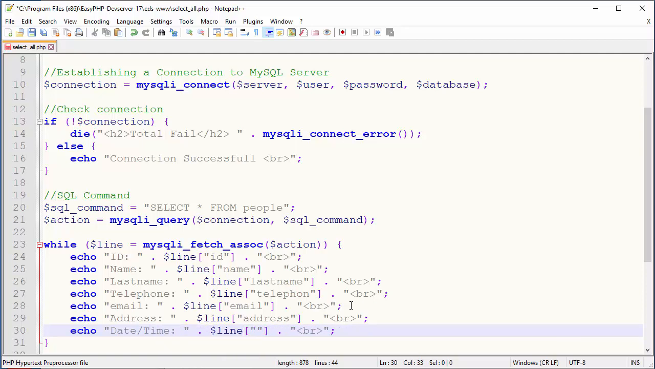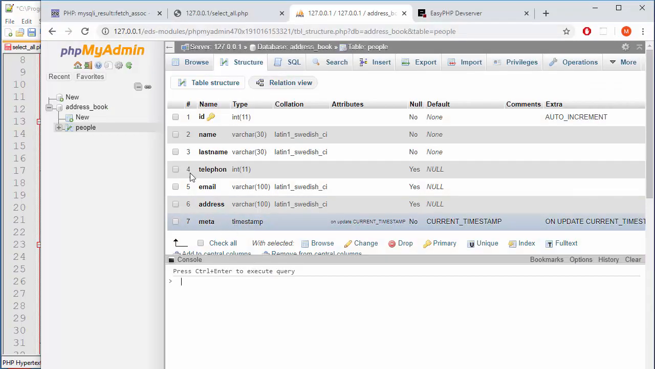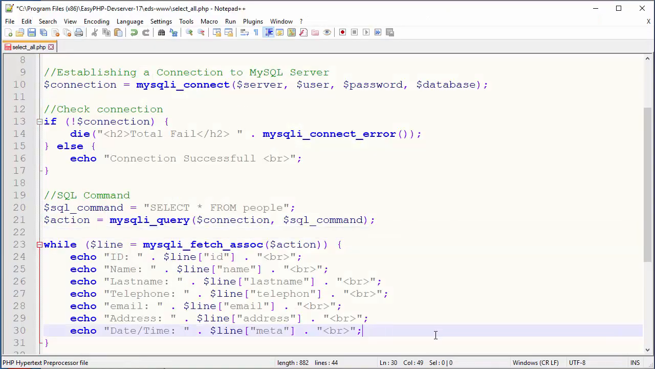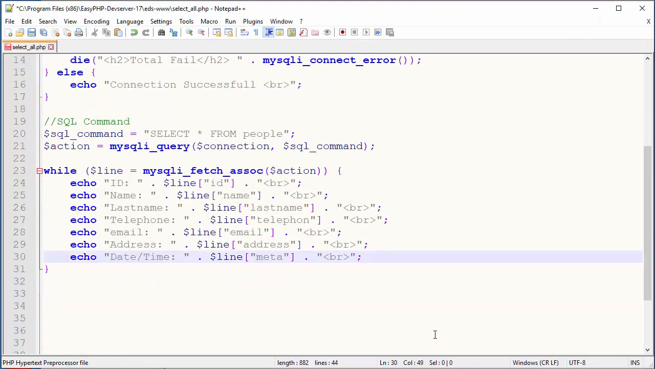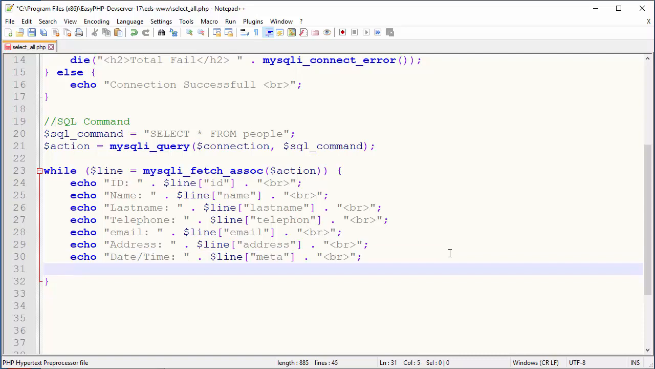Name of column was meta. Okay, see, for timestamp. And after that, so this will be for one row. So after that, let's type one horizontal line, which will be basically delimiter between individual rows.